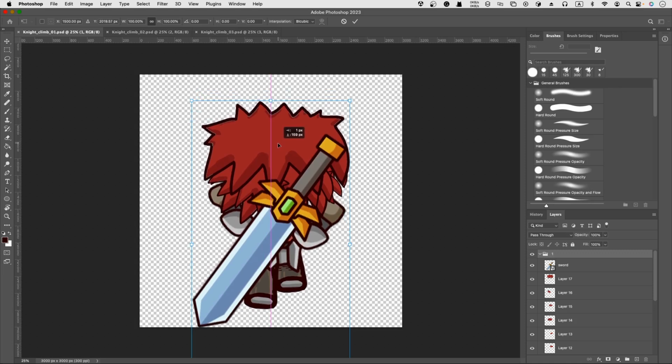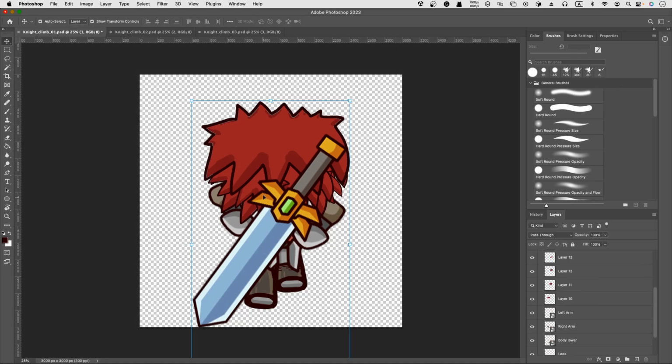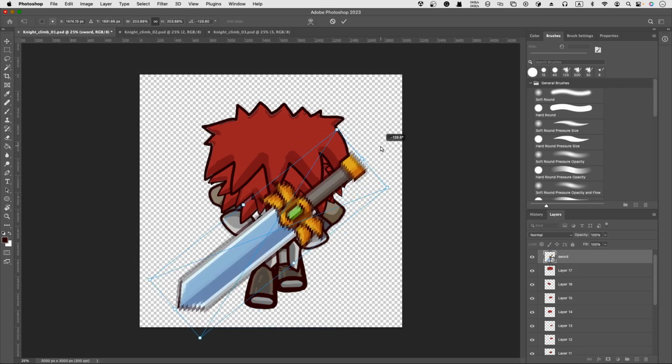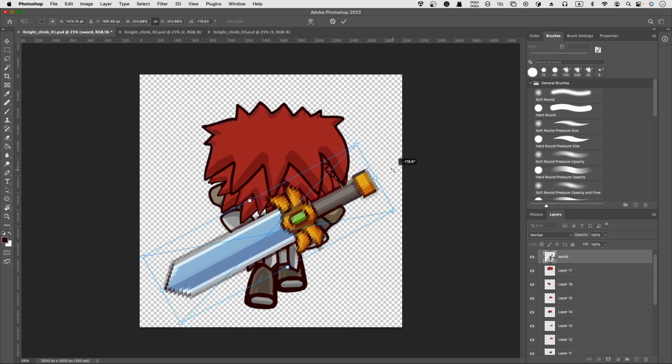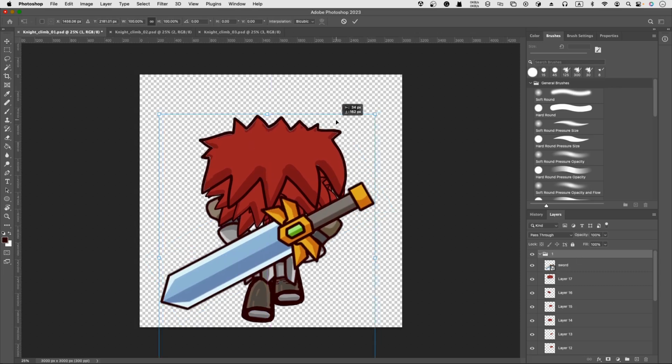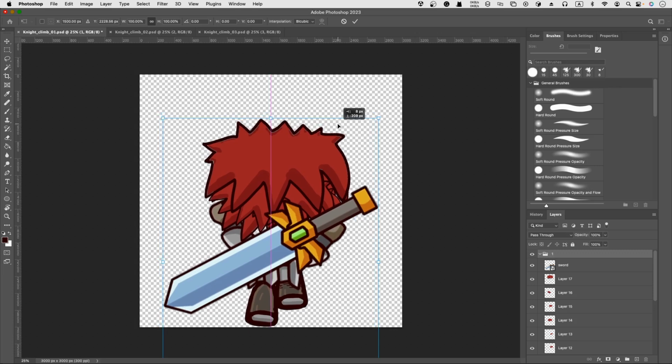So maybe I think I'm gonna adjust the sword so I can actually stand on the ground. So sword, and let's rotate it. Maybe something like this. Okay, so I can just get everything and make it stand on the ground, and I think that's pretty good.